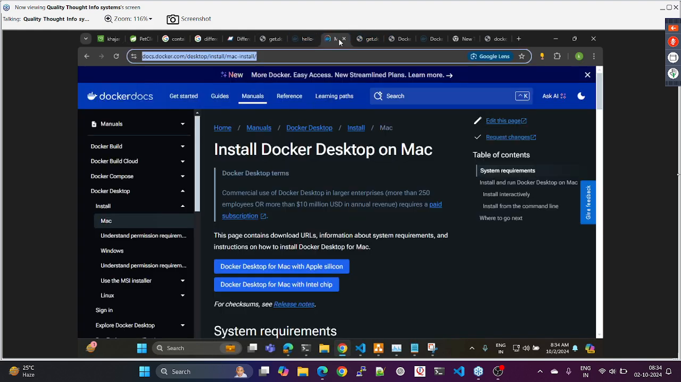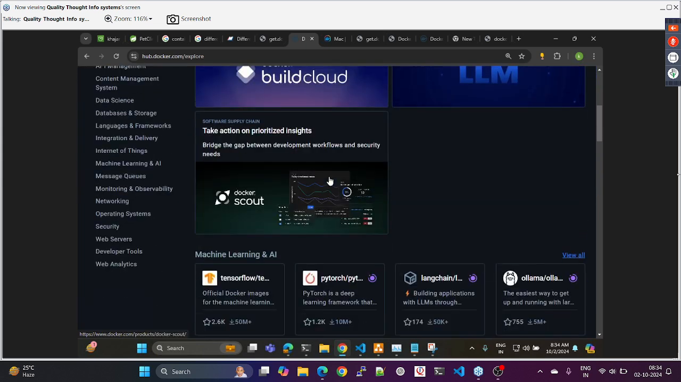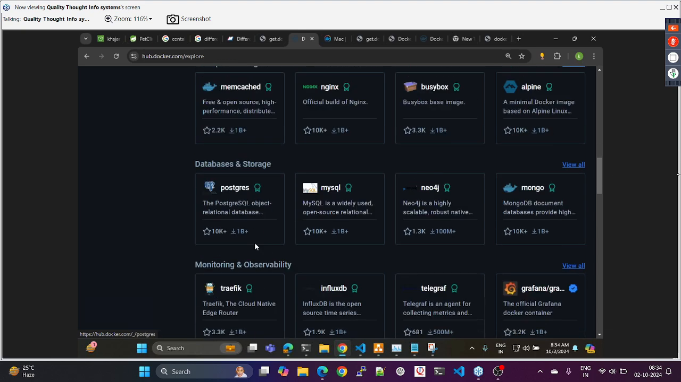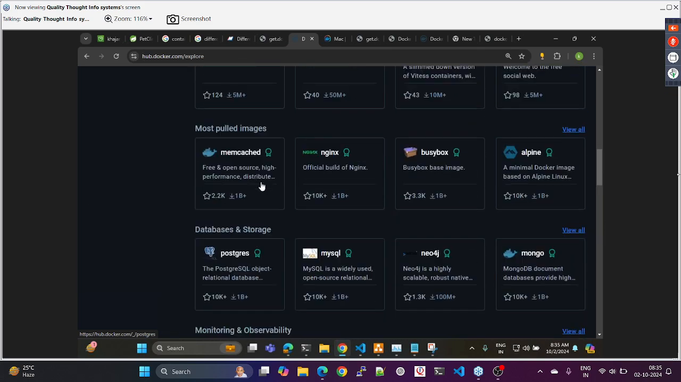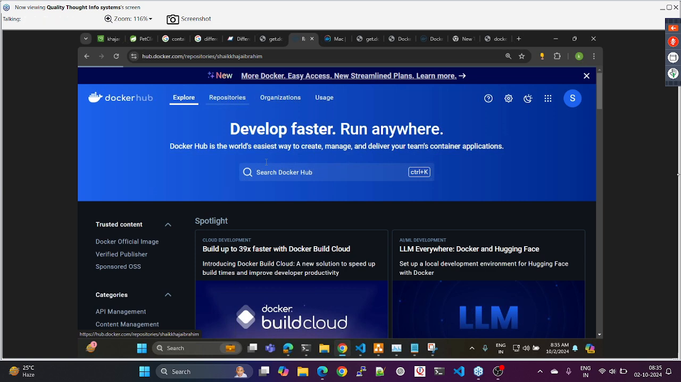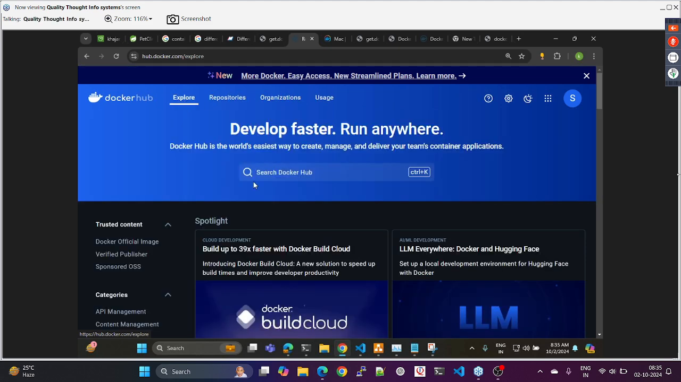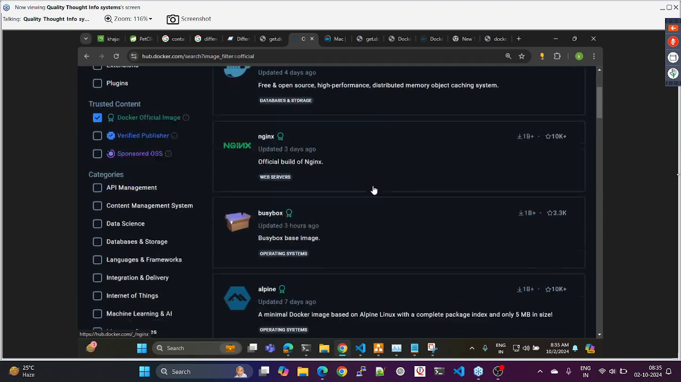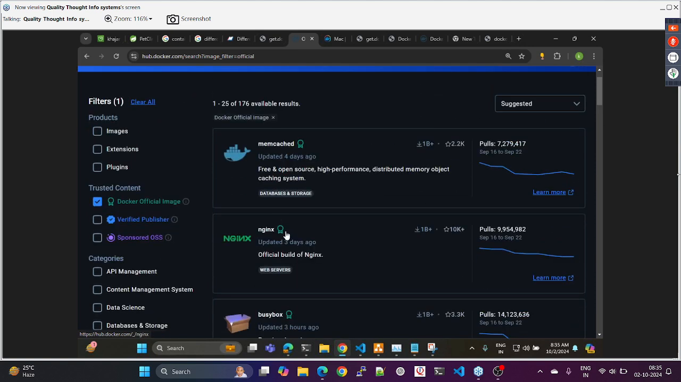Let me go to Docker Hub. Where is Docker Hub? Yeah, and let me try to click on explore. Okay, fine. Okay, let me go with Docker official images, sir. So these are the images which are given by Docker itself. Okay, so I'll try to run Nginx.